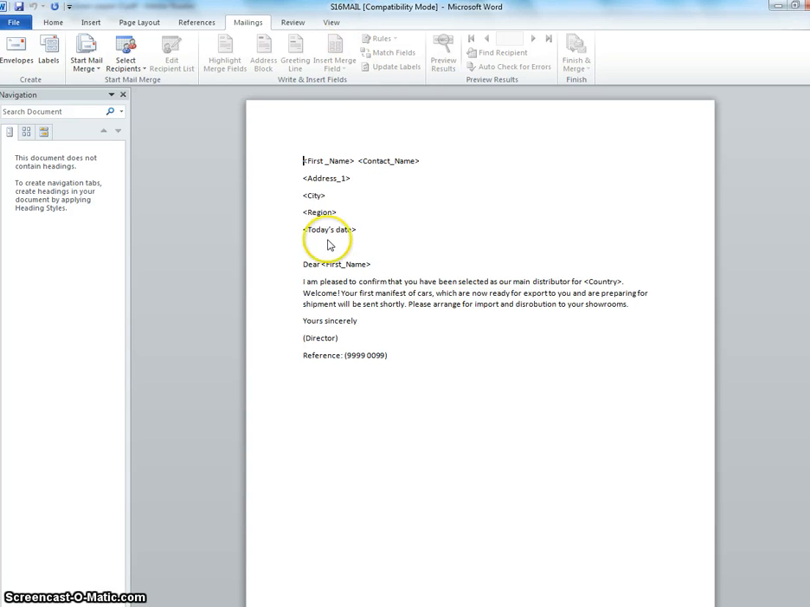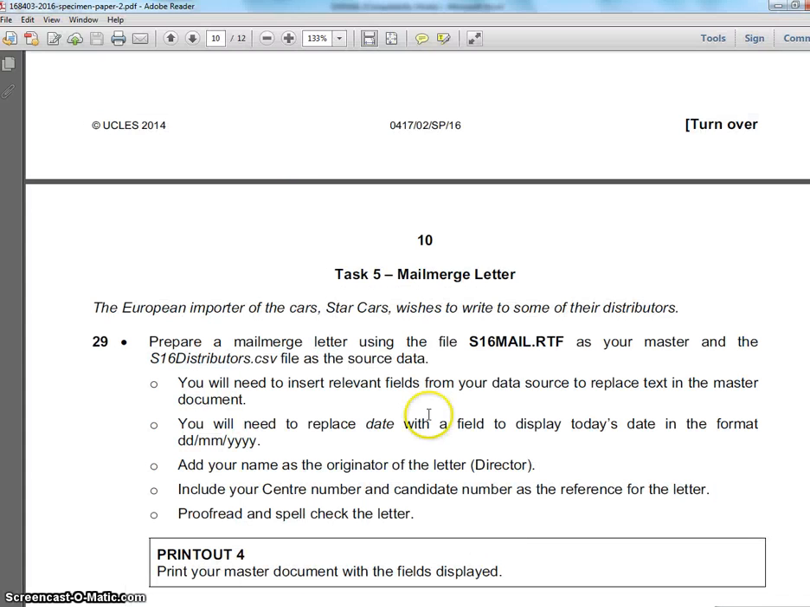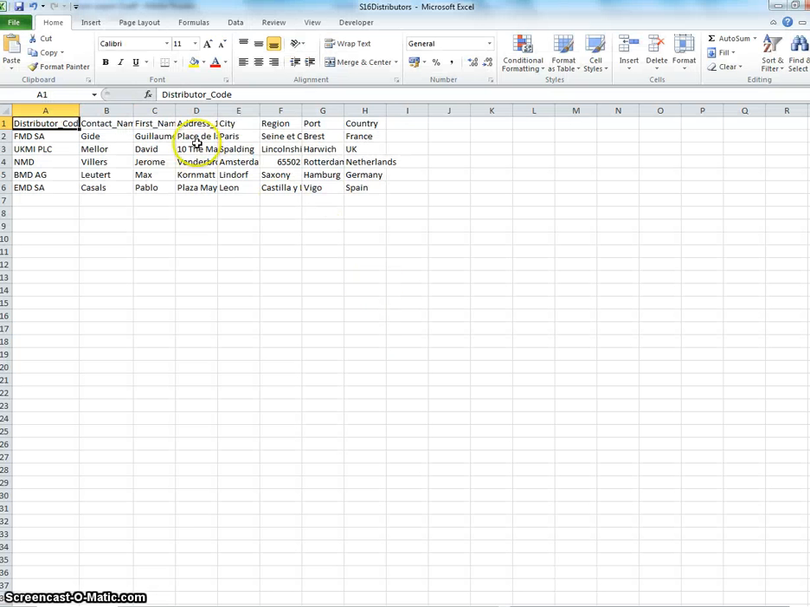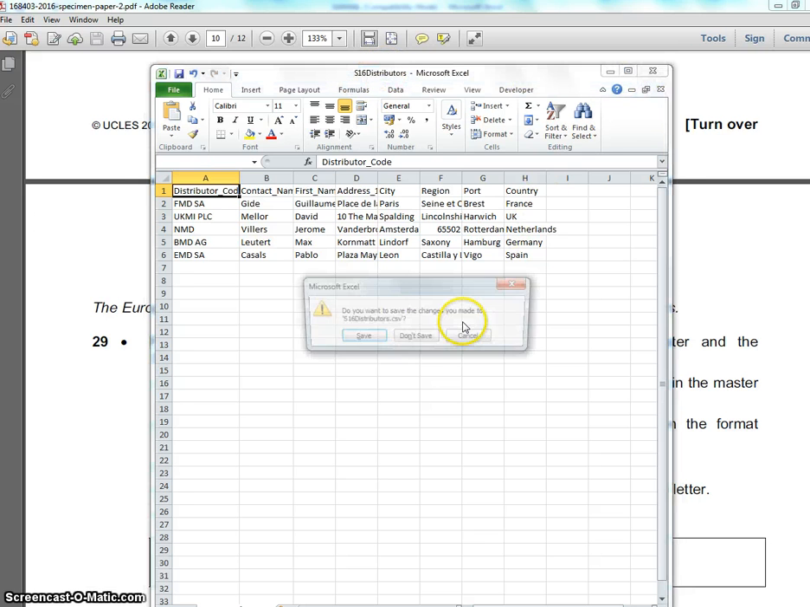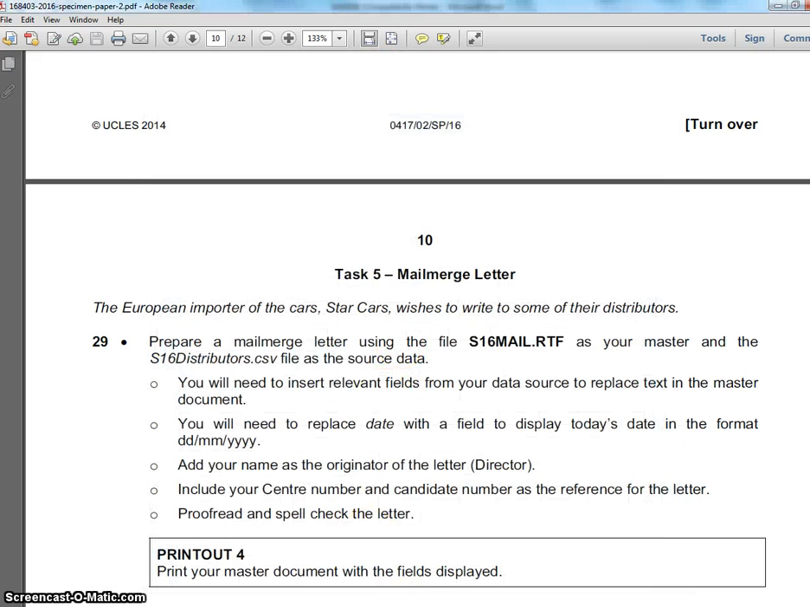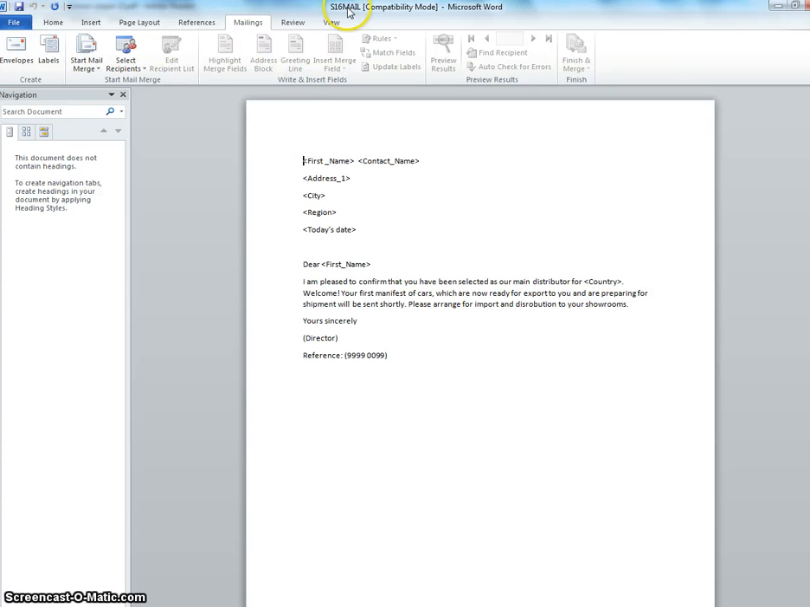Okay, S16 mail. And you also need the S16 distributors. You double click on it and it opens up like this. In fact, I've just done that to show you. You can close this one down. You won't be able to mail merge if you've got this open. But you do need to open the S16 mail.